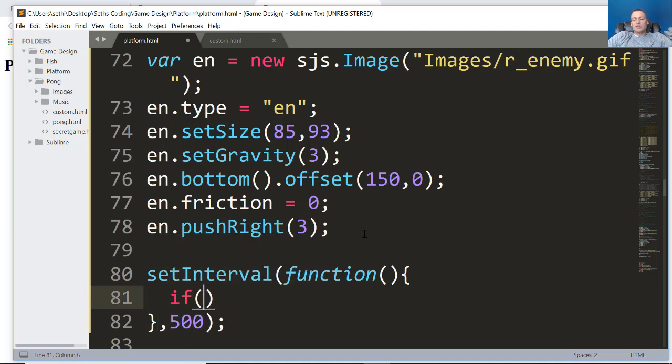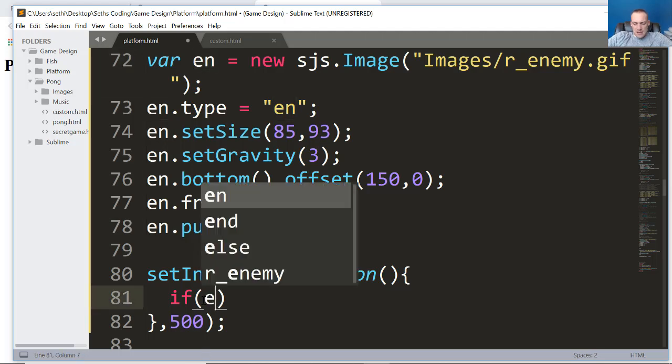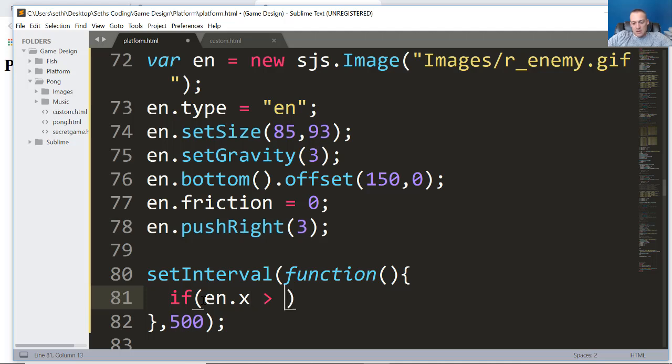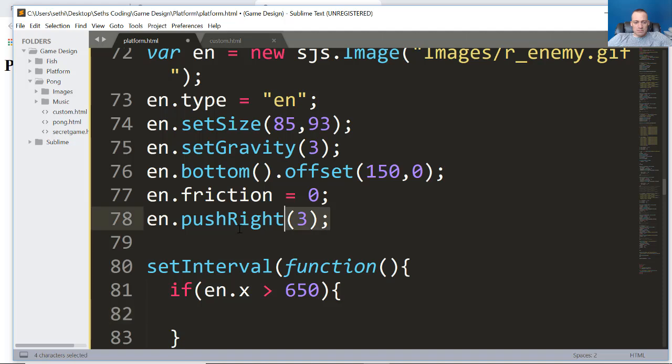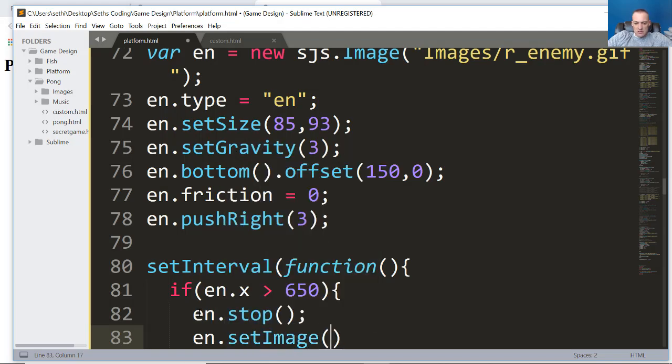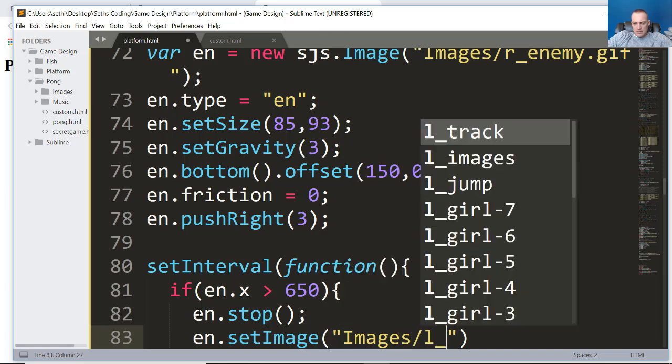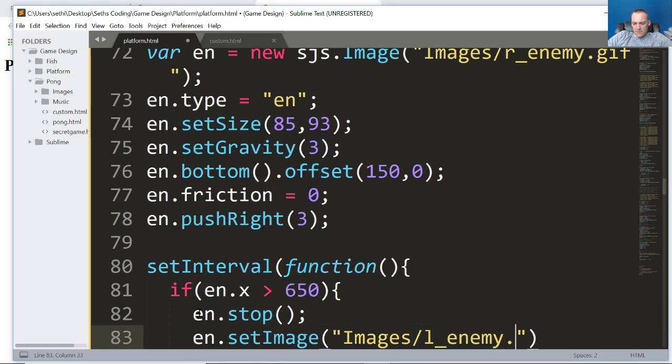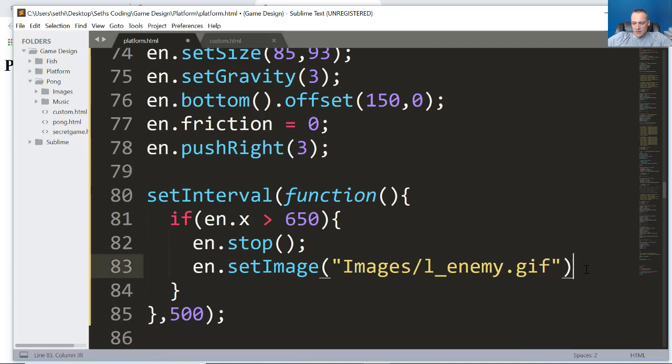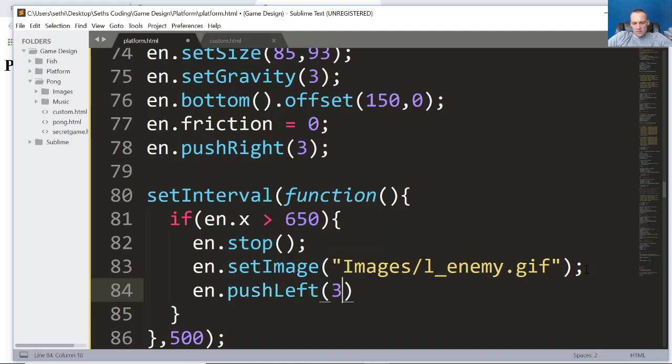Okay, so let's just use this if statement that we learned. So if, and the name of our object is en, if en.x is greater than, I think that whole frame was 800, so if we say it's greater than 650, then since he was getting pushed that direction, let's do en.stop so that he stops, and then let's change his image, set image to images L enemy.gif, and that's an image inside of the images folder that I have. And then let's make him go, he needs to go left.